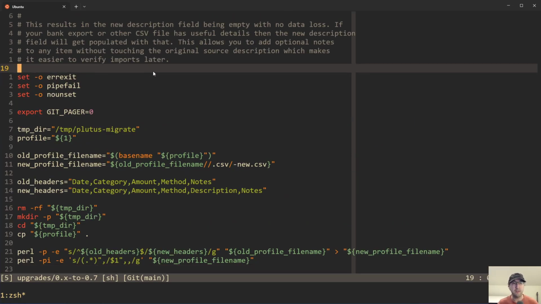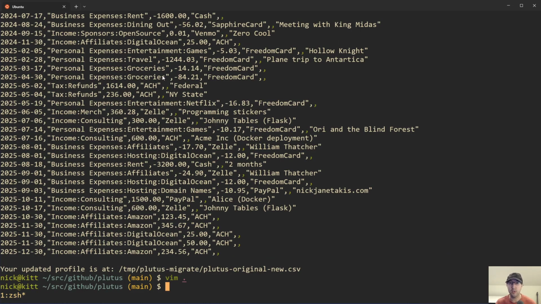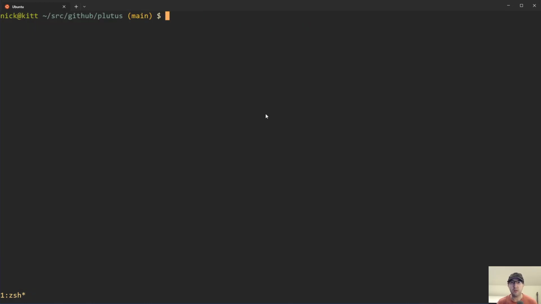But yeah, maybe in another video I can go over this update script or this concept of what's changed with Plutos over the last couple of weeks. That's the income and expense command line tracker that I wrote. But in any case, that's going to wrap it up for this video, using a couple of neat little tricks with git diff.